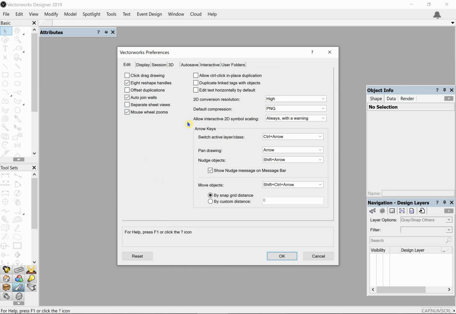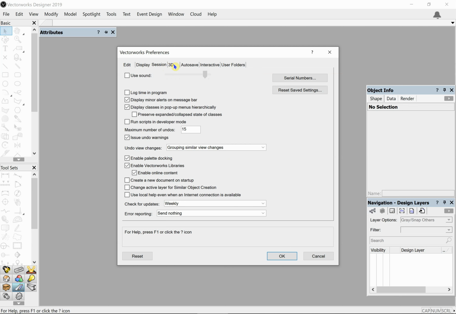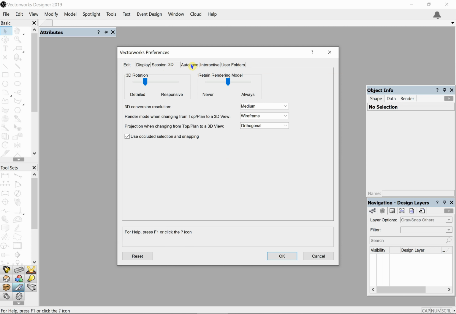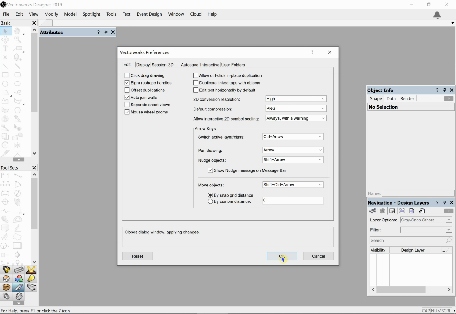Uncheck that. Pretty much everything else you can just experiment with if you want to and see what it does. There's a lot of different functionality you can tweak from this menu to make Vectorworks behave just the way you want. But that's enough for now. Say OK.